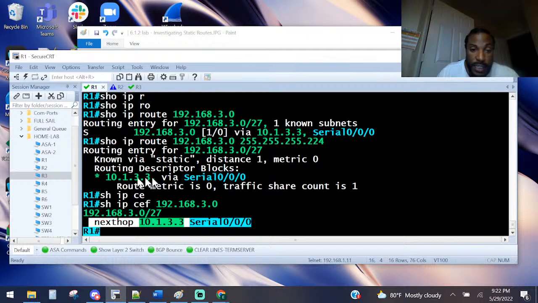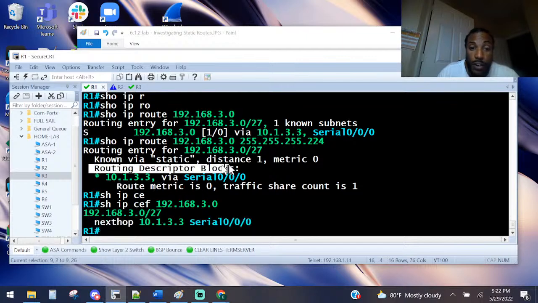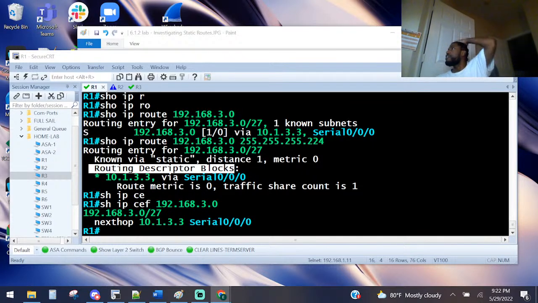I've got to look up what a router descriptor block is. If anybody knows, maybe I should just Google it. Let me just Google it real quick, because I really don't know. Router descriptor blocks. It is a fairly simple issue. The router descriptor block is a block, several lines that, no, is that what I'm looking for?